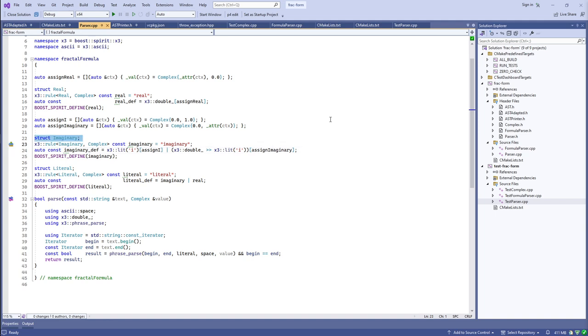For an imaginary, again, I got my tag. It's a rule of type. The tag type is imaginary, and the attribute type is complex. And I've got the definition here.